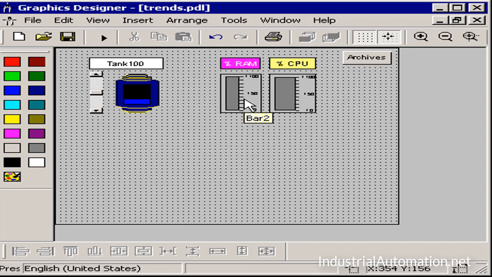You can see that we have already created a few objects on this page. I have a tank object that shows my internal tag Tank 100 and a couple of fill bars that are attached to my RAM and CPU tags under my System Info driver.